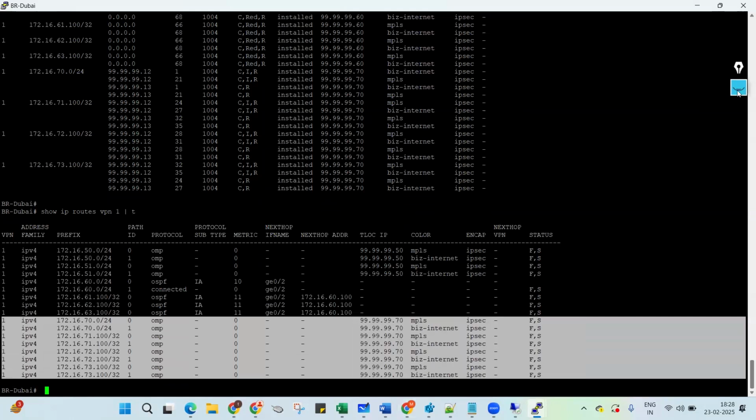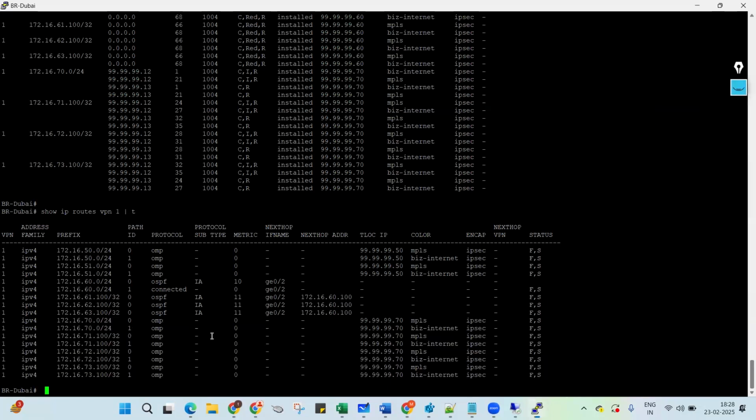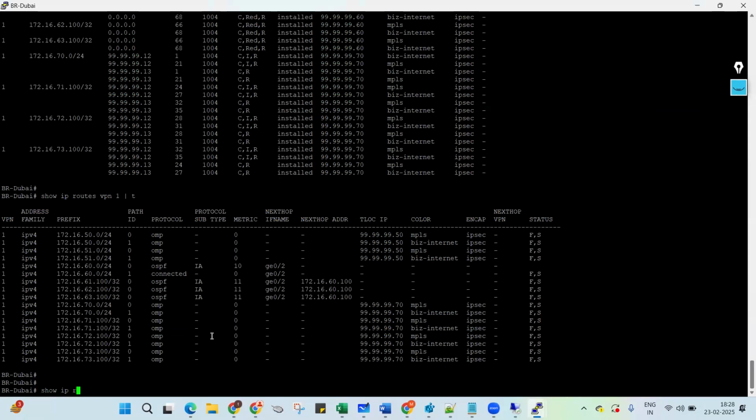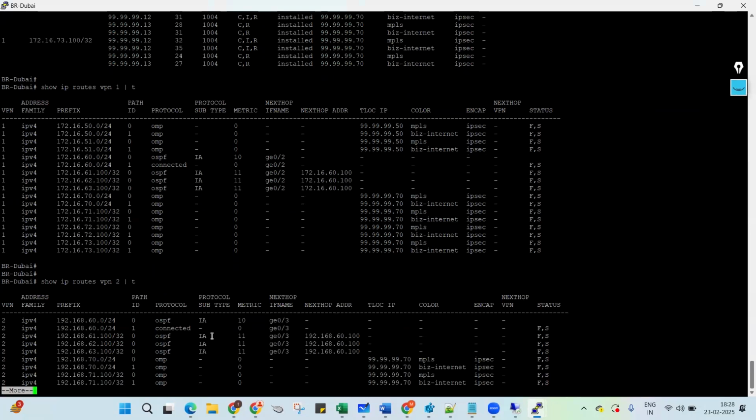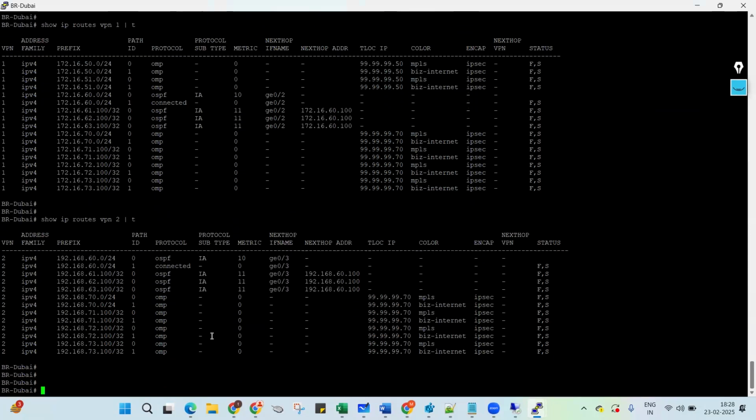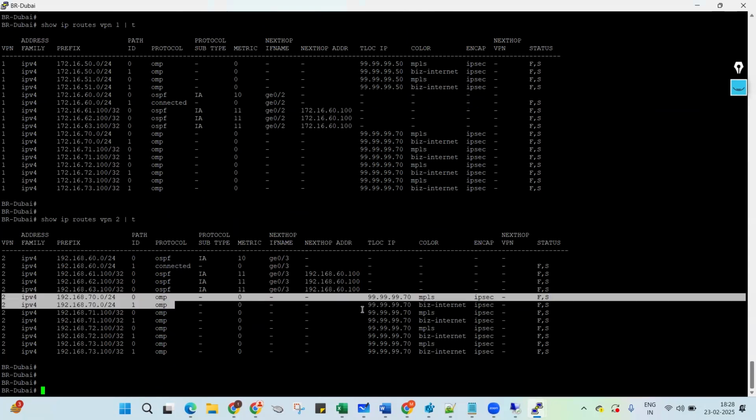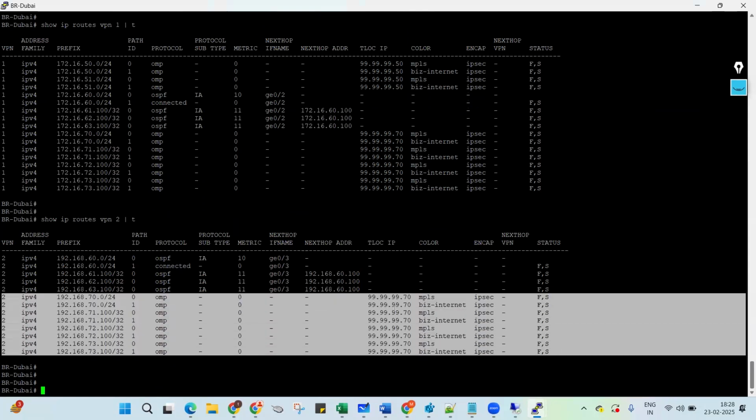Okay, so I see that all my VPN 1 routes are preferring the direct path. Let's check for VPN 2 routes as well. Show ip route vpn 2 | tab. If I see my VPN 2 routes, they are also preferring the direct path.